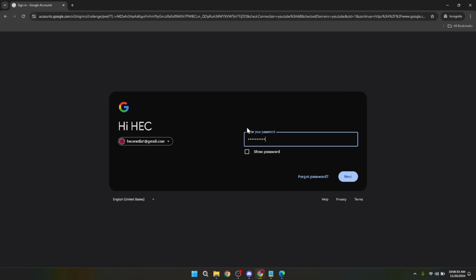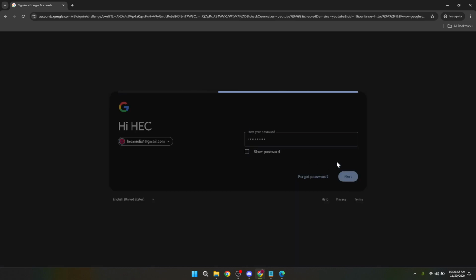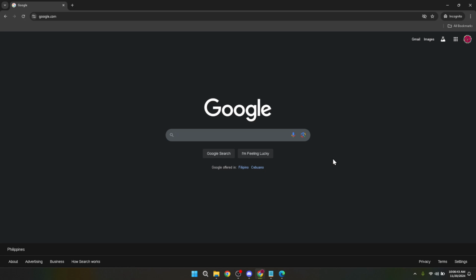Remember, this step is crucial for protecting your privacy and securing your personal information, so always make sure you're entering your password on the legitimate Google sign-in page. Once your password is entered, click Next to proceed. You might have to go through a two-step verification process, depending on your account's security settings. This extra step ensures that your account remains secure and accessible only to you.